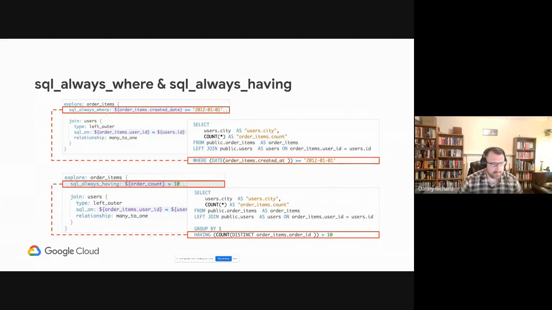So if you add the SQL always where statement here up top, we're filtering on a date field where the created date is greater than or equal to 2012, and it's pretty simple what this will do. It just adds a where statement to every single SQL that gets generated off of this Explore. And then the SQL always having will be off of a measure. That will just add a having statement to every single Explore SQL definition.